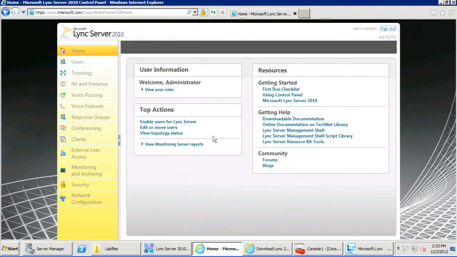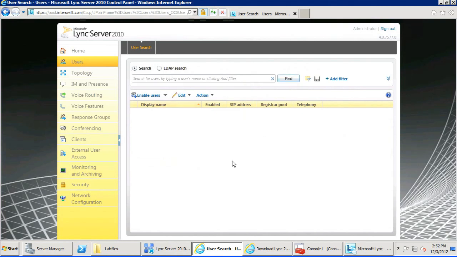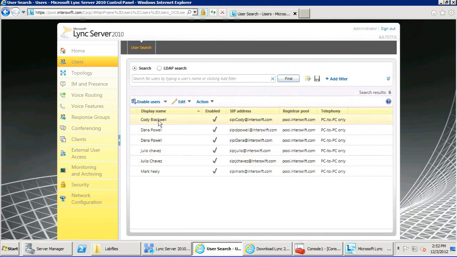So here we are, we're logged into our Lync Server 2010 control panel, where if we log in to verify some of the users, we're going to go into the actual shell and verify the automation of the process that was just occurring via users. So if we log into where it says find and we search for specific users, for example, like Cody Blackwell or Dana Powell or Julio Chavez, there are certain steps that need to be involved in order for us to follow through this process before we can use them and actually use the Lync client, so that way we can update them via the address book.